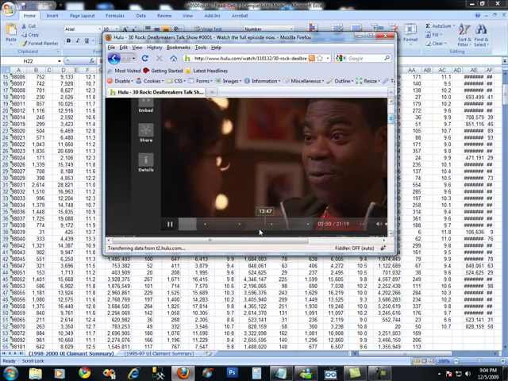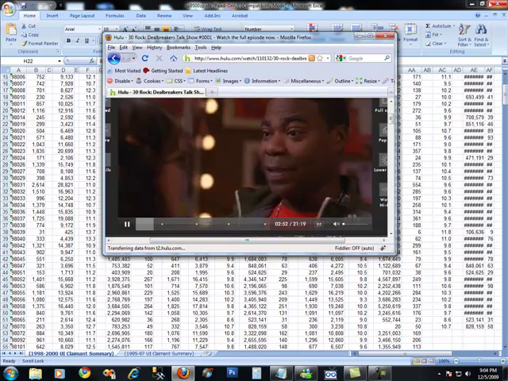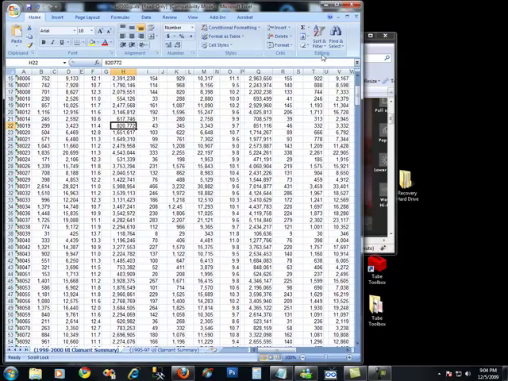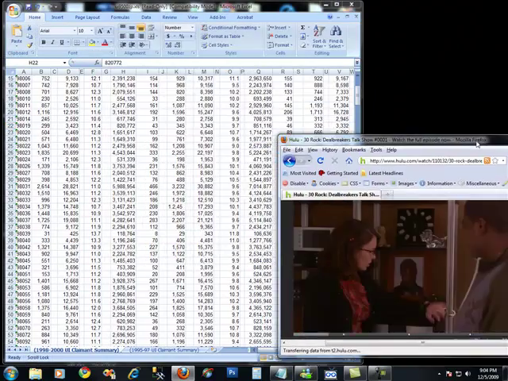Even if you reduce the window to just contain the video and reduce the size of the Excel spreadsheet in this example, it's still difficult to work and watch at the same time.